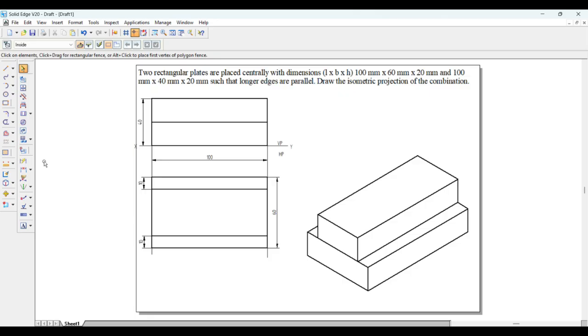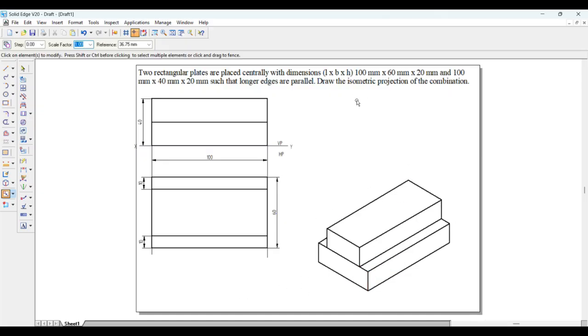But the question clearly says isometric projection. What is that? Isometric view sketch has to be now converted to isometric projection. Make use of an option called as scale. Select the complete isometric view. Take any convenient point. Give the scale factor value as 0.816 and press enter. Now you can see it is reduced to the isometric projections.